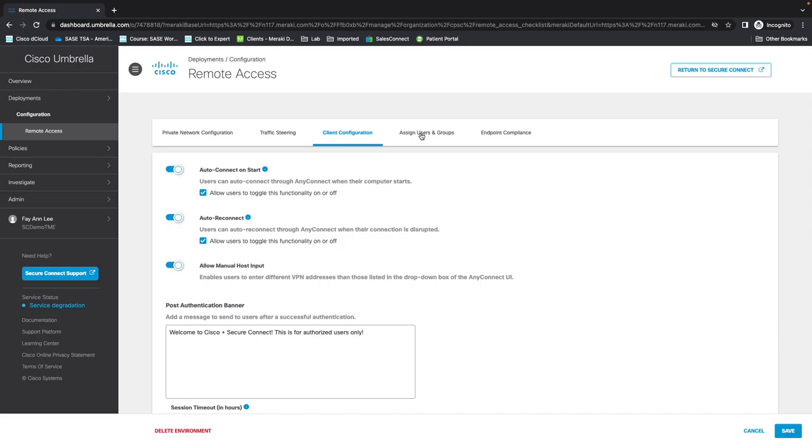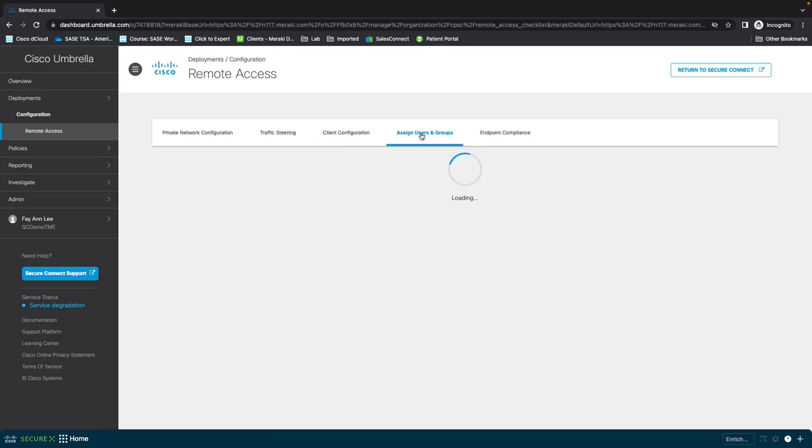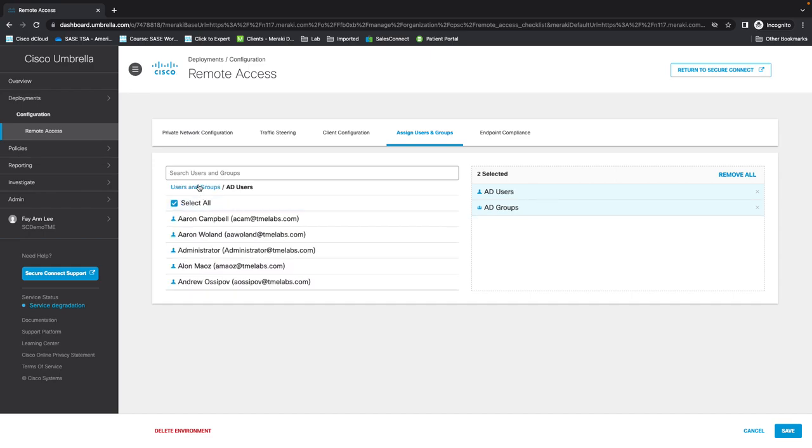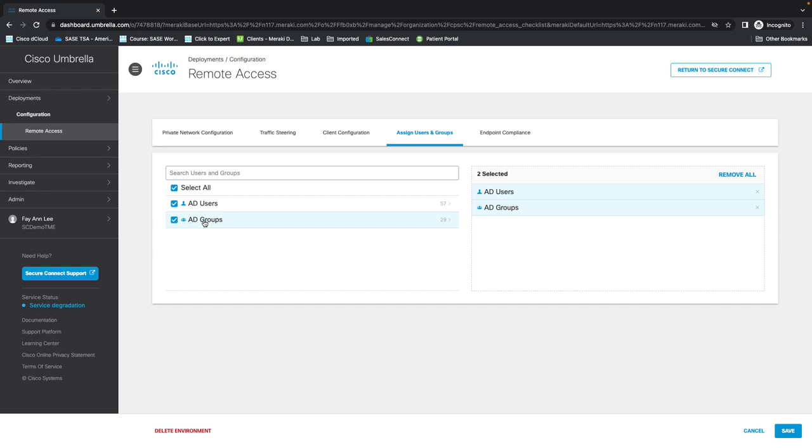The next piece also is assign users and group, right? Where you can be very selective on who should access your VPN connection. You may not want anyone within your organization to use the VPN connection. So you can do so via individual users that you don't want to have access to this application, or you can do it via group, whether it's the HR group, the engineering group, or the financial group.